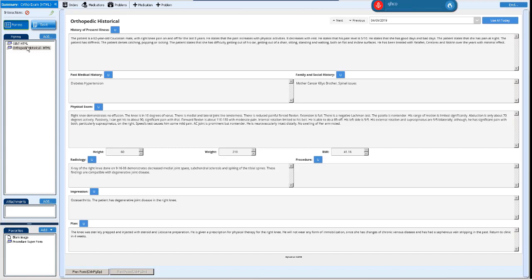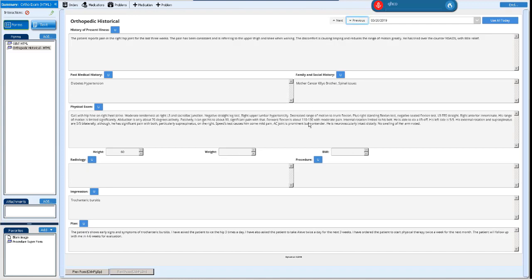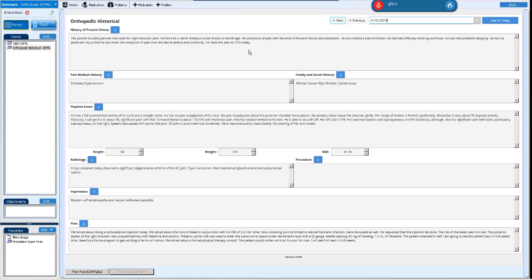You can see I have a historical form running in here. I just clicked that and I can see the entire visit from last time. I can click previous and see the visit before that. I can even hit this drop down and see all prior visits if I want to jump to the first visit and look at this.